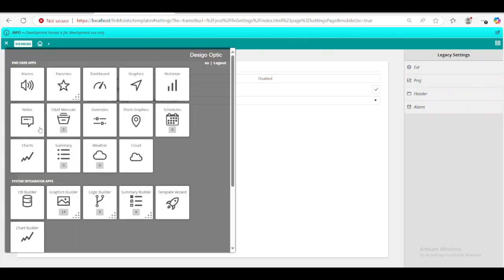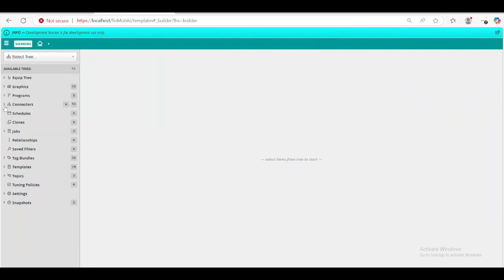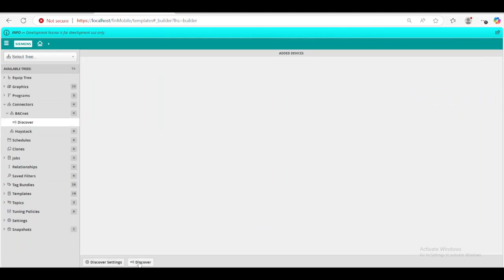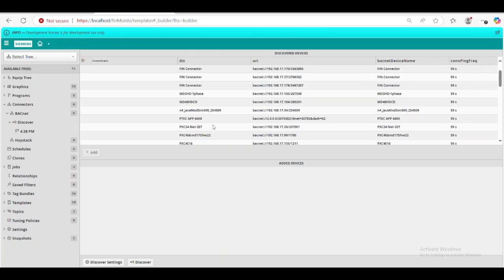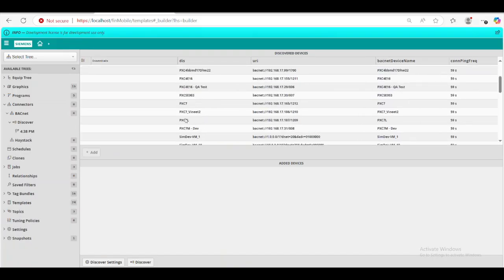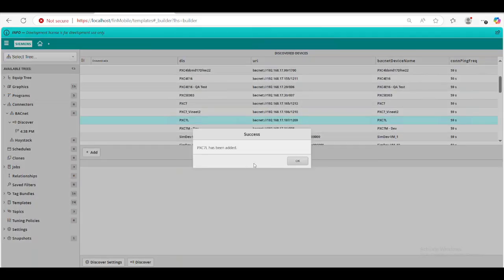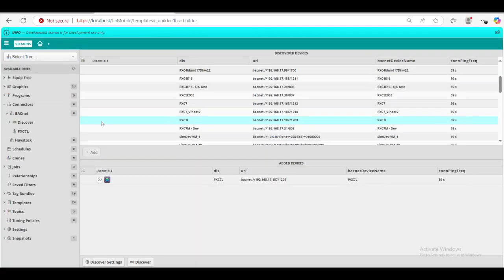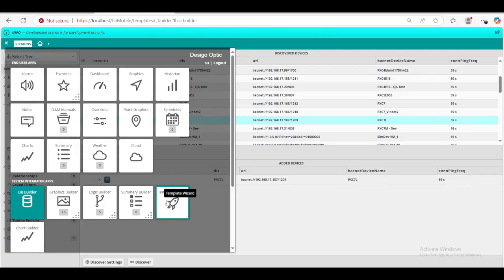Now that the extensions are enabled, it's time to bring the devices into Desigo Optic. Open the DB Builder application and expand the connectors tree. Navigate to the BACnet Discover tree and click on the Discover option to begin scanning for your PXC devices. Once found, add the discovered device to your database. With your devices now added into the database, we can now run the Template Wizard. To do this, open the Application Launcher menu and launch the Template Wizard.